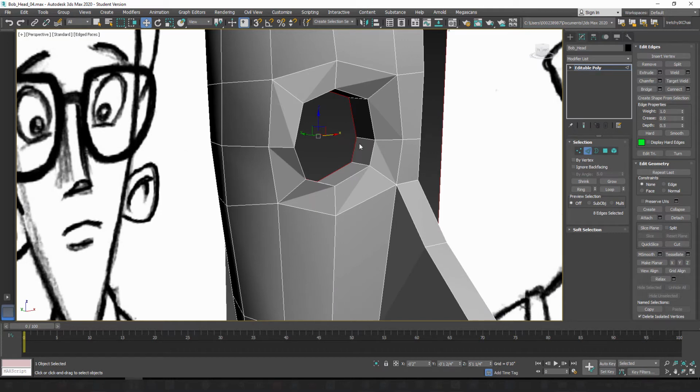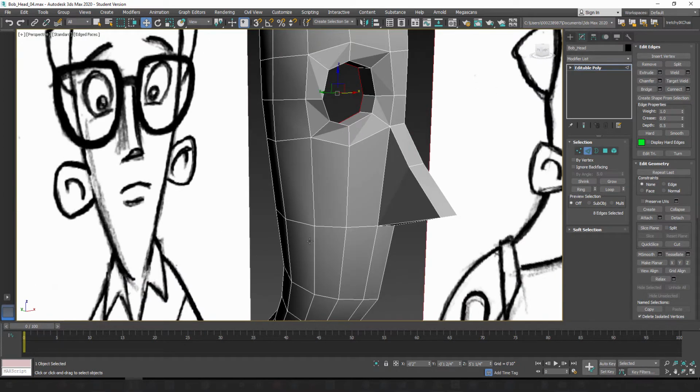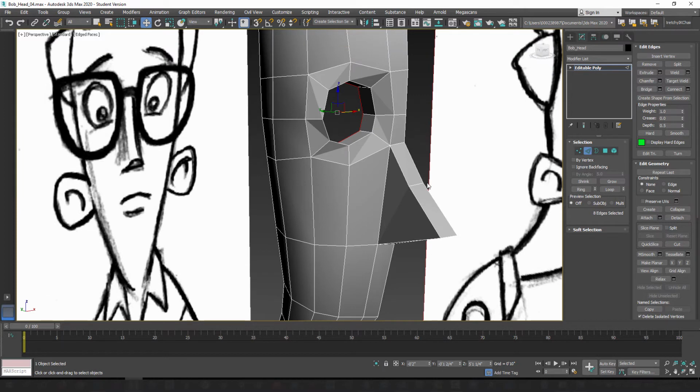Again, we're just blocking things in for now. I'm going to come back to this later, and we'll add in more edges. I just want to start blocking in the ear and the mouth. Once I have everything blocked into this stage, we'll come back and start adding in the extra edge loops that we need, and I'll explain why we're putting them in there.